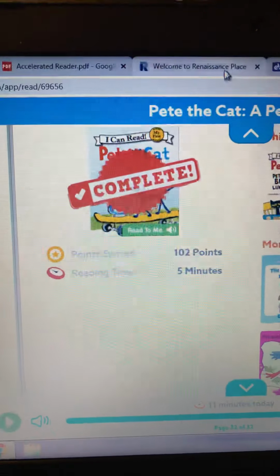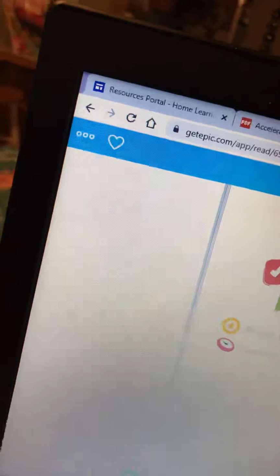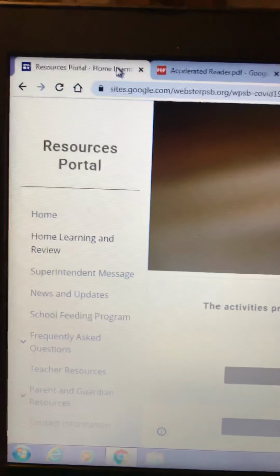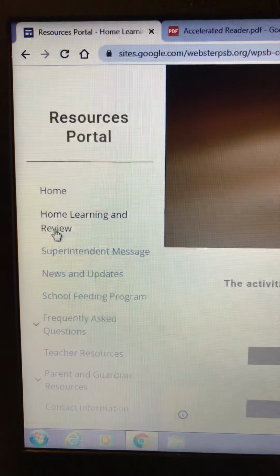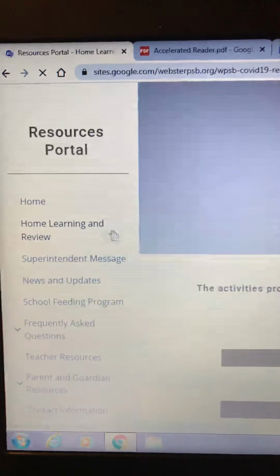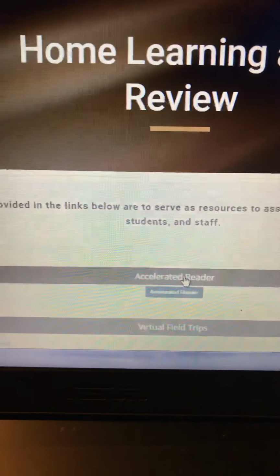What you're going to do when you finish is you're going to remember the title. It was Pete the Cat, A Pet for Pete. You're going to go to your Webster Parish School Board website, to your resource portal, and go to where it says Home Learning in View. Once you've clicked on that, this is going to come up, and you're going to go to where it says Accelerated Reader.